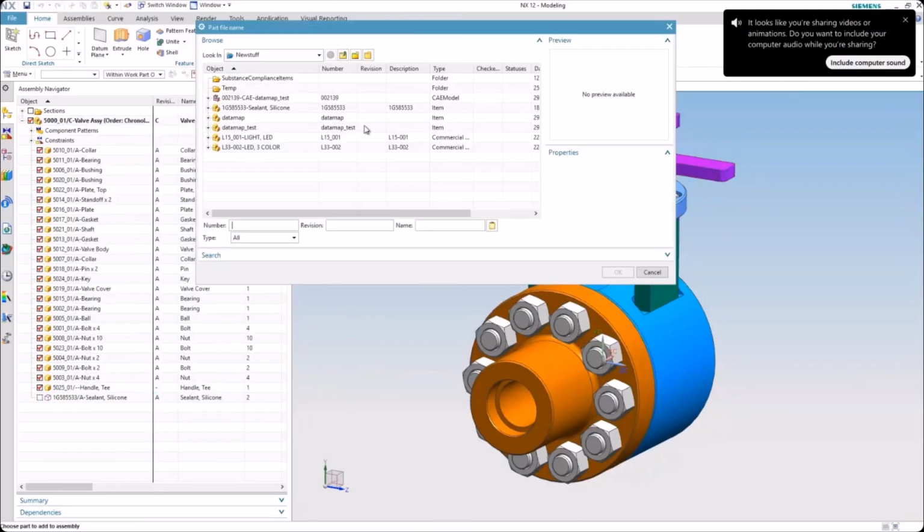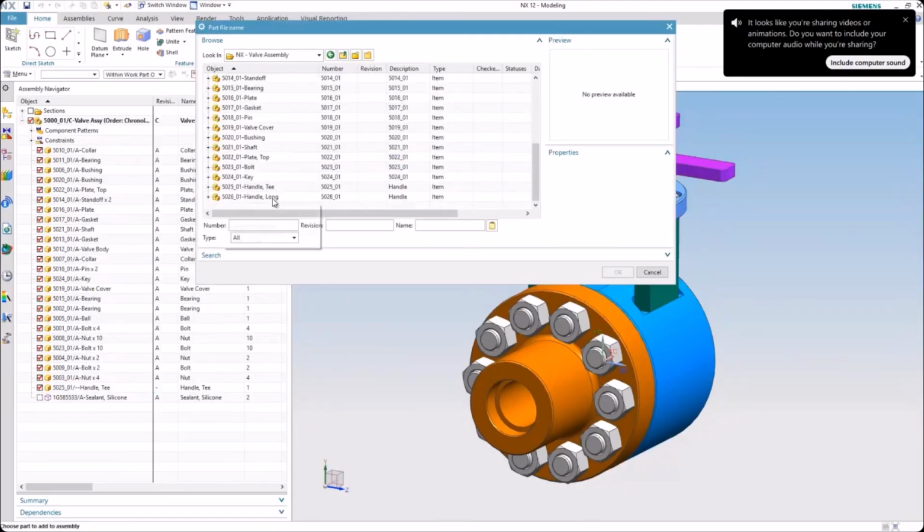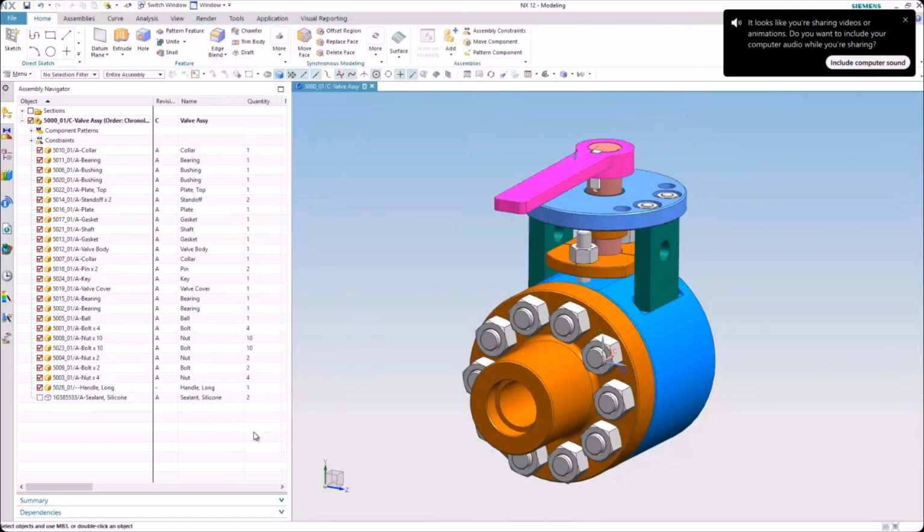So now what we're going to do is look for a handle that we've been working on. It's the new long handle that we're going to be using. It's going to replace this T handle that we have, and so now we're going to add it to our assembly. So we have the new handle. It gets into the system.